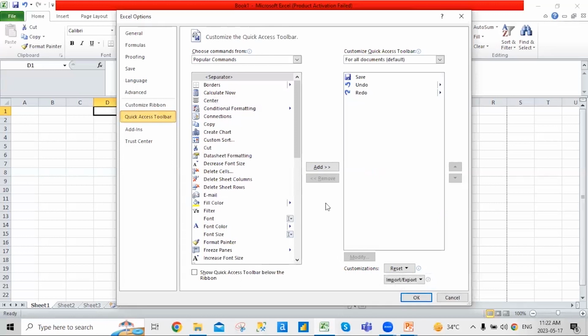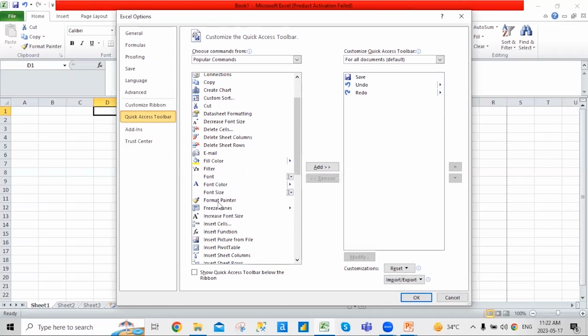Now there's a quick access toolbar. In the quick access toolbar you see over here that I have save, undo, and redo. Apart from that, if you want to add anything, for example, I want to add the freeze panes option and the insert cell option, I can do that.